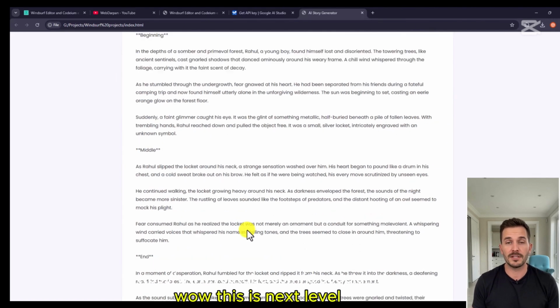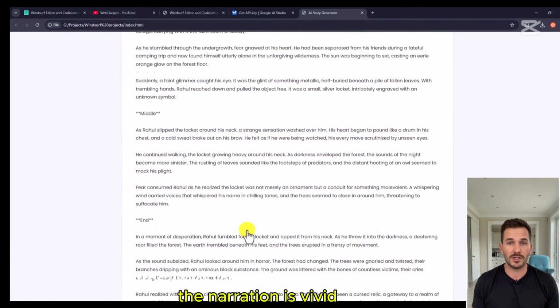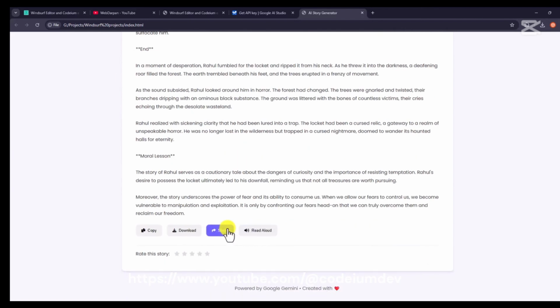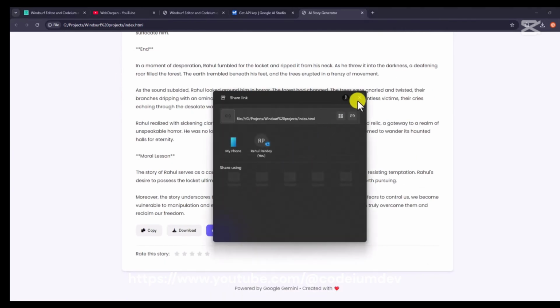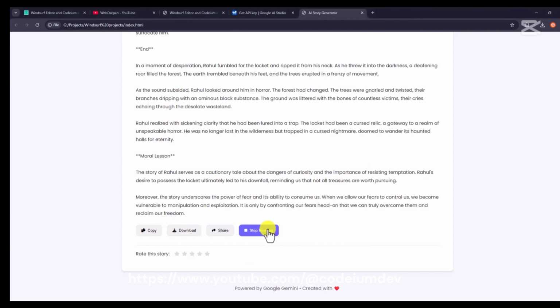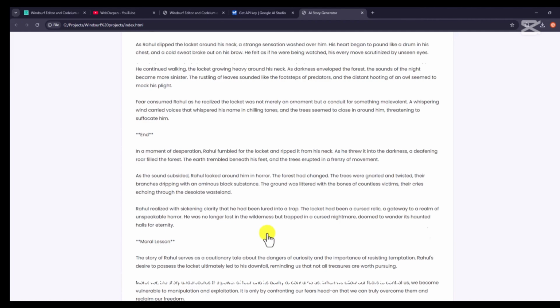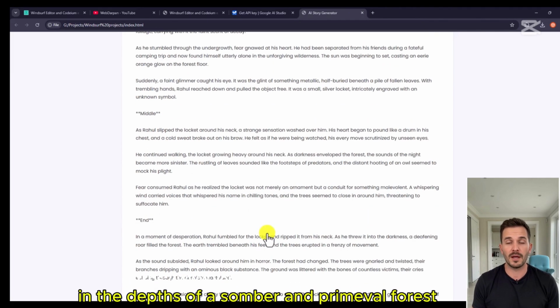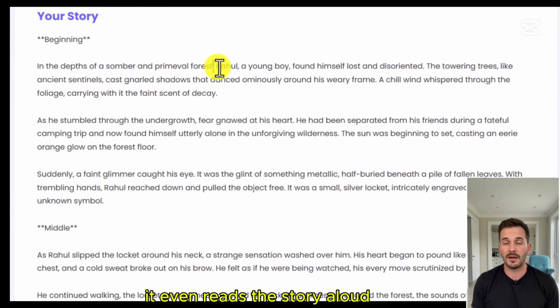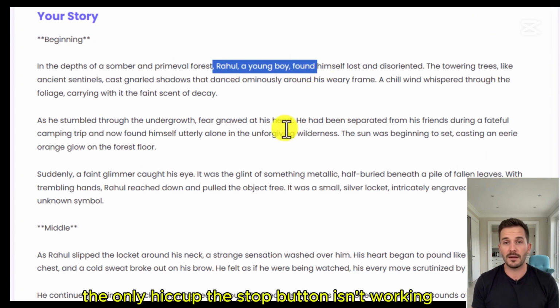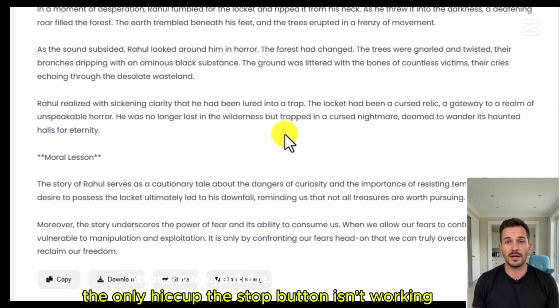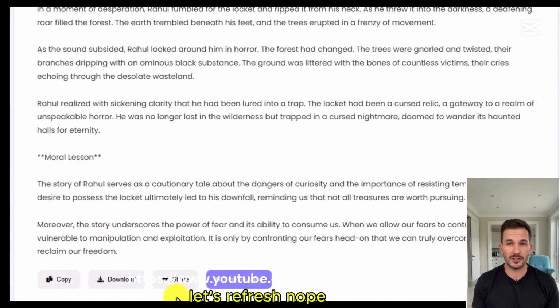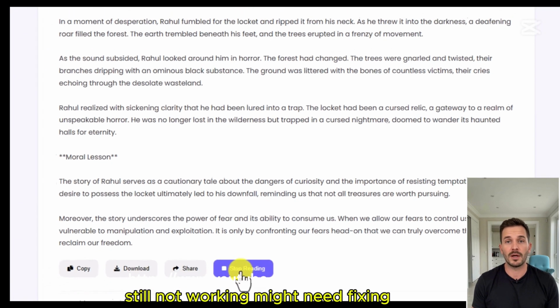Wow, this is next level. The narration is vivid. In the depths of a somber and primeval forest. It even reads the story aloud. The only hiccup: the stop button isn't working. Let's refresh. Nope, still not working.